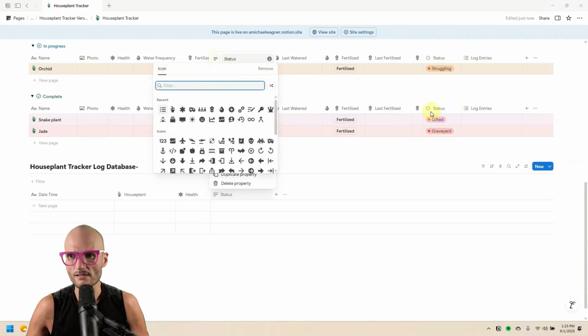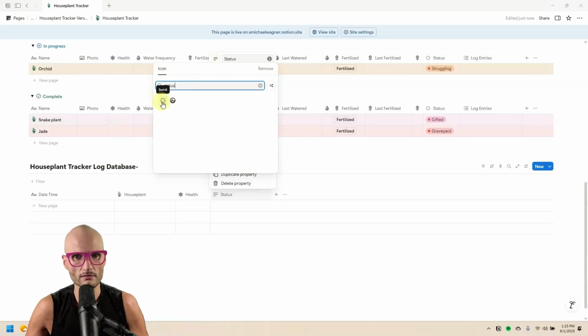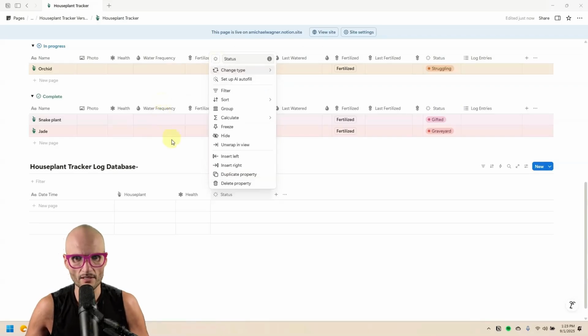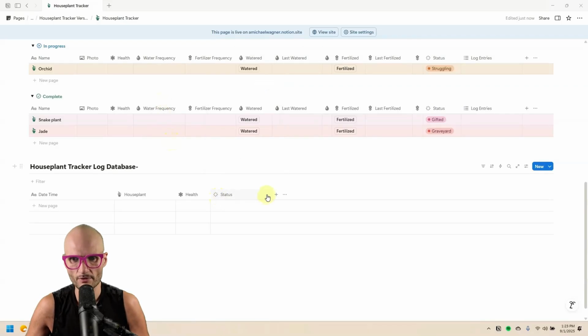And what I can say is that status icon isn't available. Oh, they actually added it. That's great. It wasn't available before, but now it is. So we'll give it the status icon, which is perfect. It used to not be available as one of the icon options. Don't know why, but I'm glad it is now.